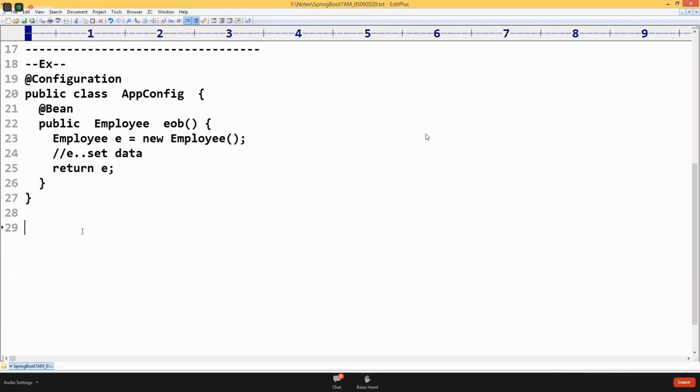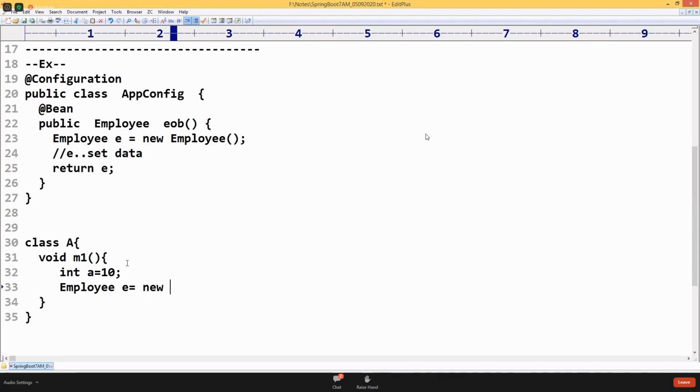Remember carefully, I'm just showing the core Java difference here. For example, you write a void m1 method. You are writing int a = 10 here. This is called a local variable. Even if you write Employee e = new Employee(), this is also a local variable. You can call it a local object.